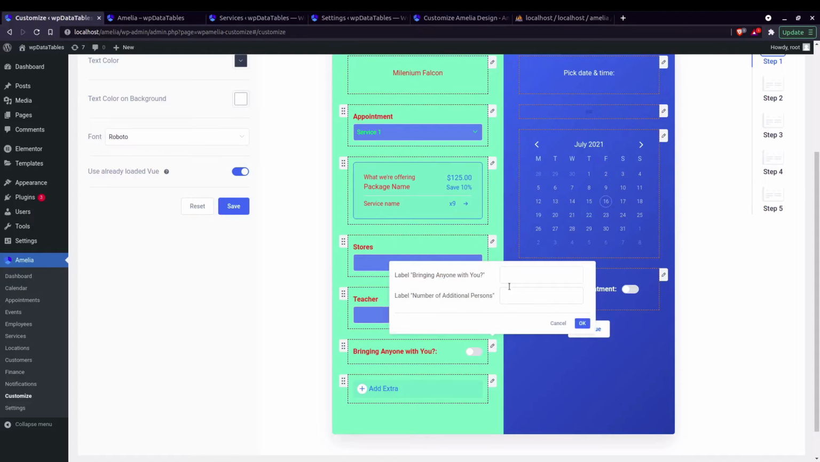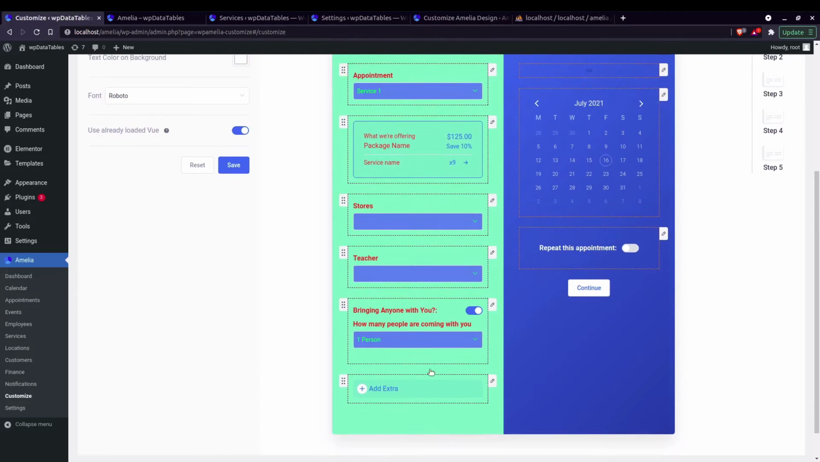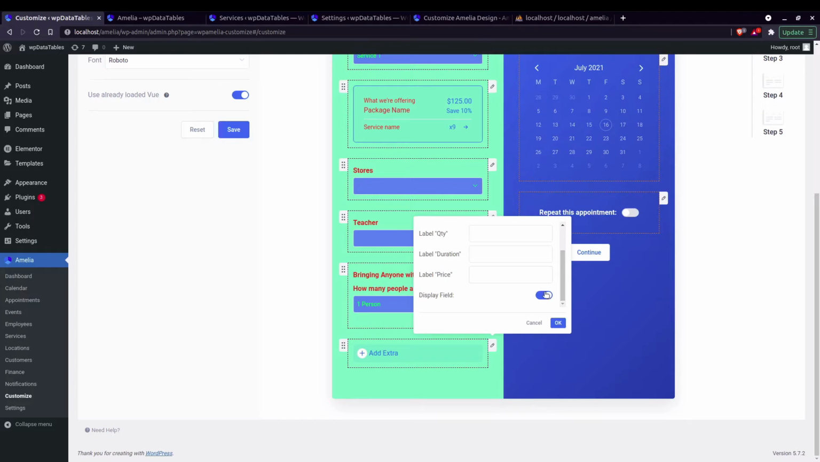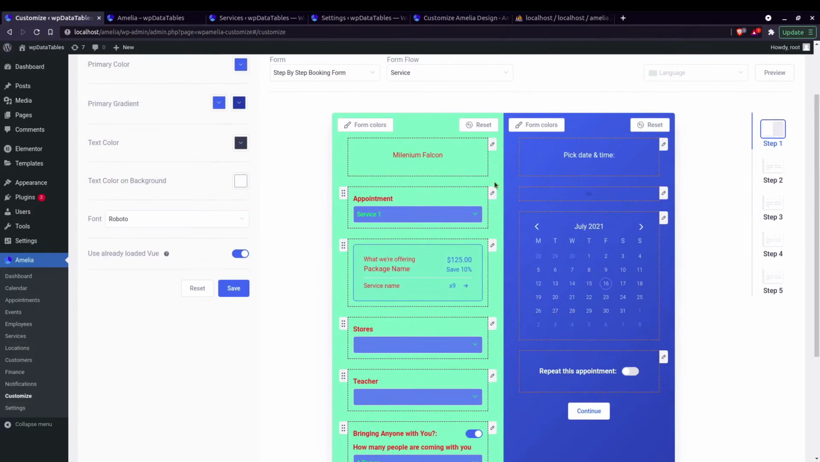So, okay, bringing anyone with you. You can change the label and the number of additional persons. So, a number of additional persons can be confusing, so you can change it to how many people are coming with you. So when you change that, how many people are coming with you? 1 person, 2 or 3 persons, and so on. Adding extras, we can hide or show that field, and we can also change all these labels within that.